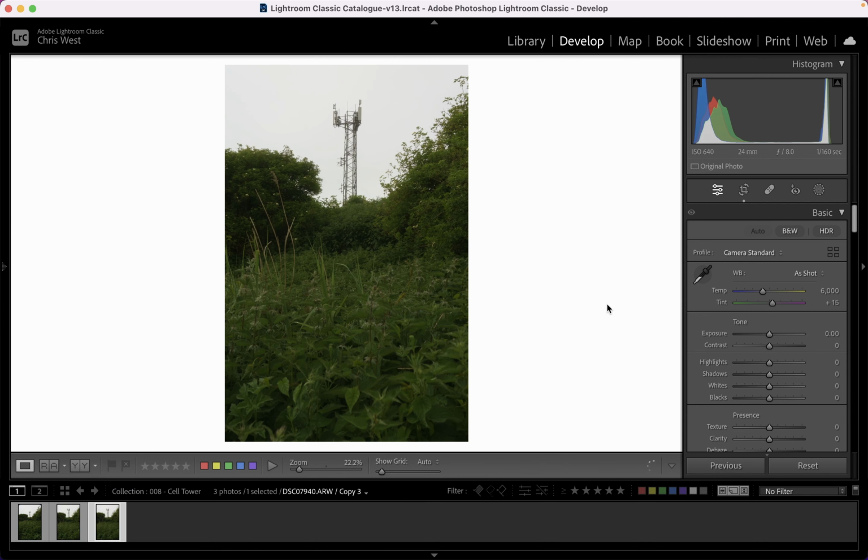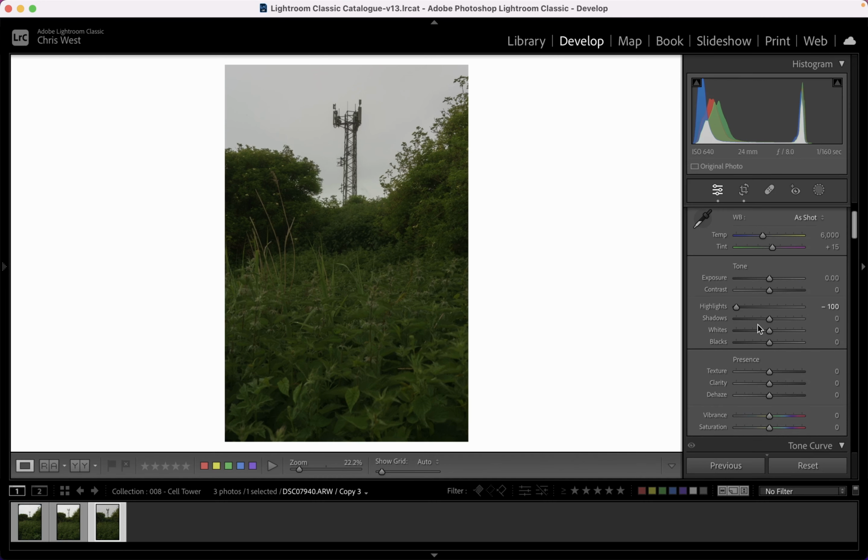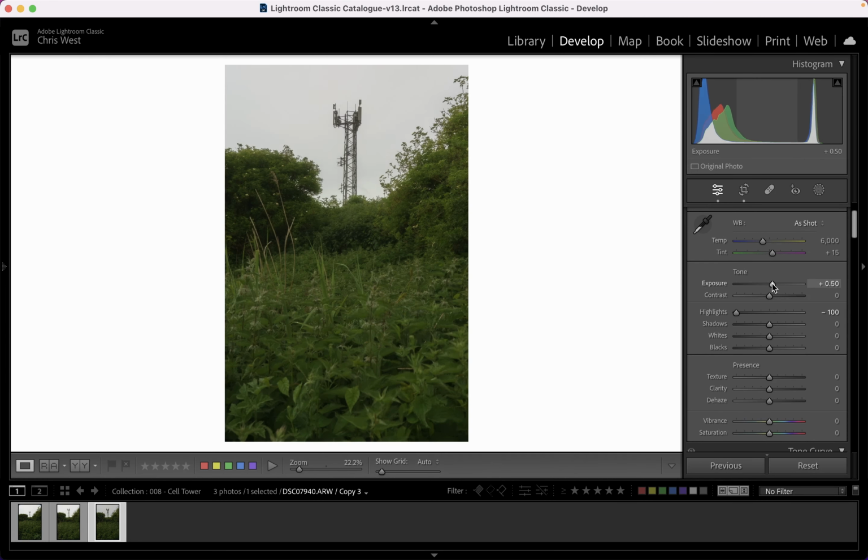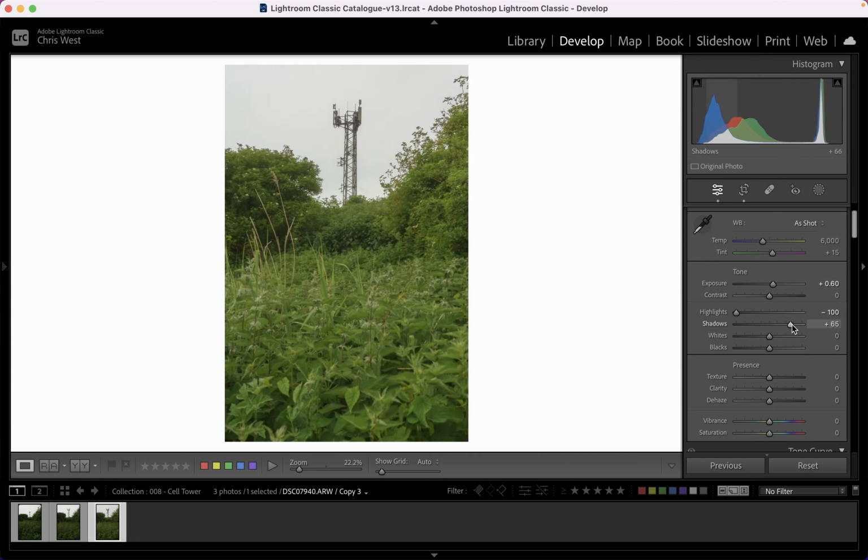Next, I'm going to have a look at the exposure, HDR controls, and probably set the white point. So first thing I'm going to do, let's bring the highlights all the way down, because we've got that really bright grey white sky. Very boring, but I don't mind it for this photo. Let's bring the exposure up a bit and then bring those shadows up a lot. And I'm going to use the black slider to introduce a bit of contrast in those darker tones. Let's get that 2 there.